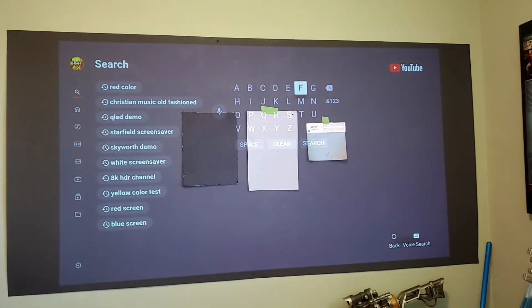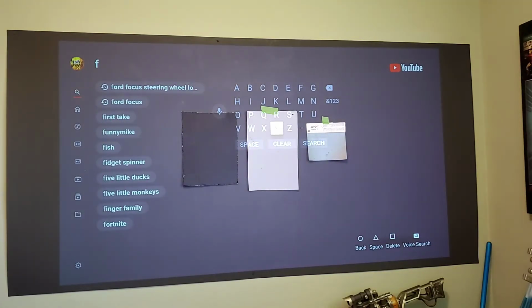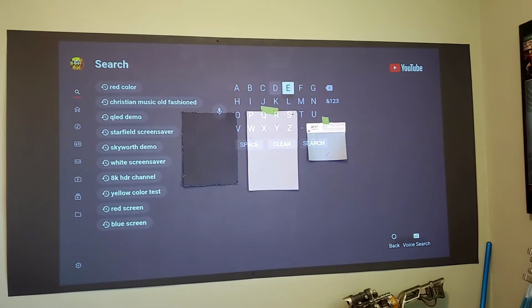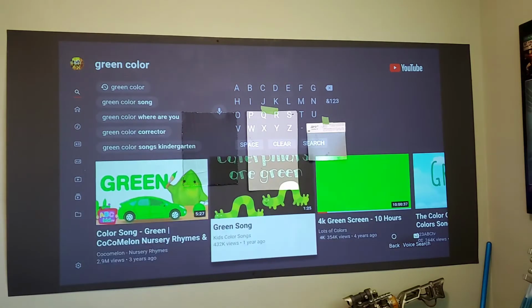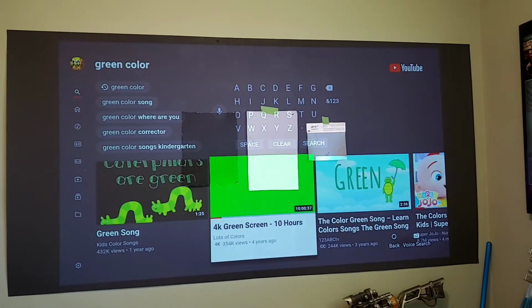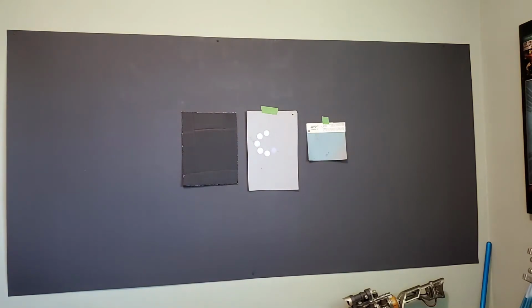Whoops, sorry about that. Put that in there. We'll go to green. All right, so here is the color green. And as you can see, our image pulls up a solid dark green. Like I said, you're not getting a brighter image, you're getting a faded image. So there you can see that for yourself.